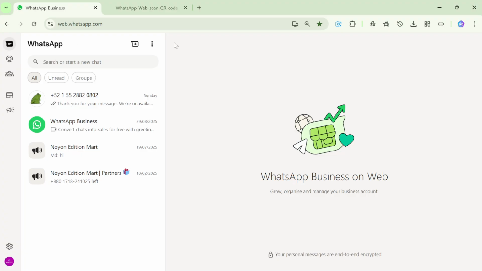And that's it. You've successfully connected your Android WhatsApp to your computer using WhatsApp Web.